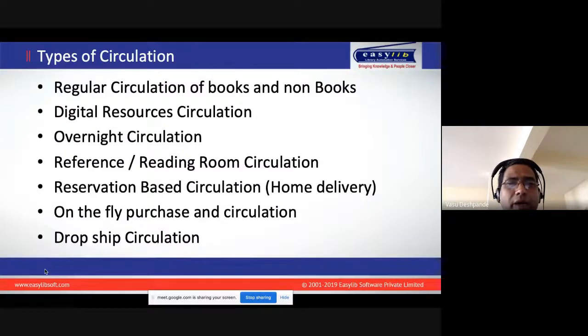But while going out, they need not go and check it in back. They just leave it on the desk and go. So at the end of the day, the library staff will go and mark all of them as useful. So that is one method how you can track which of the reference books are most used.